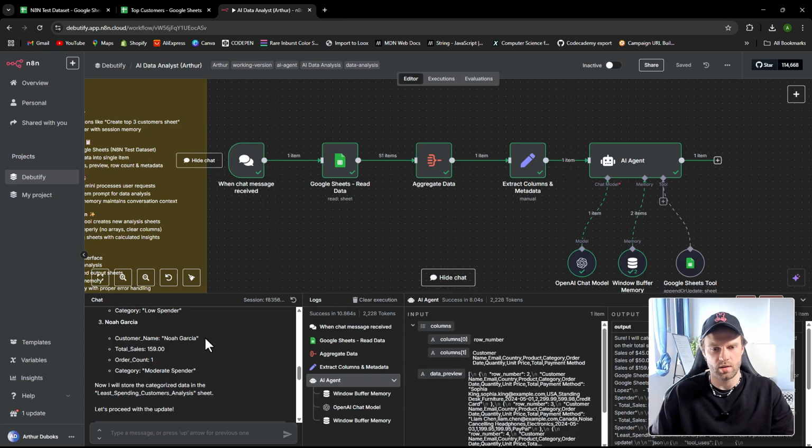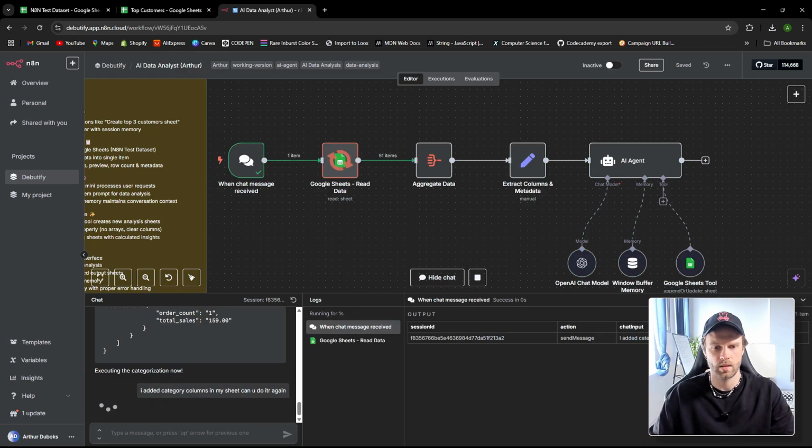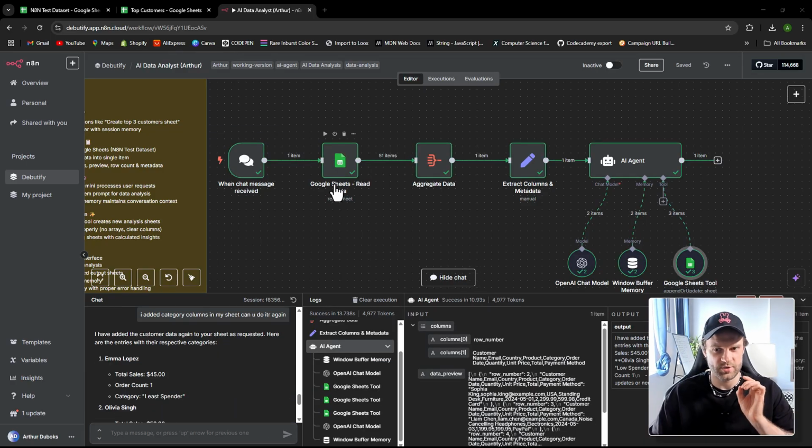Okay, and now I'm gonna say I added a category column in my sheet. Can you do it again? Okay. Yeah, and actually I forgot to fix one more step.